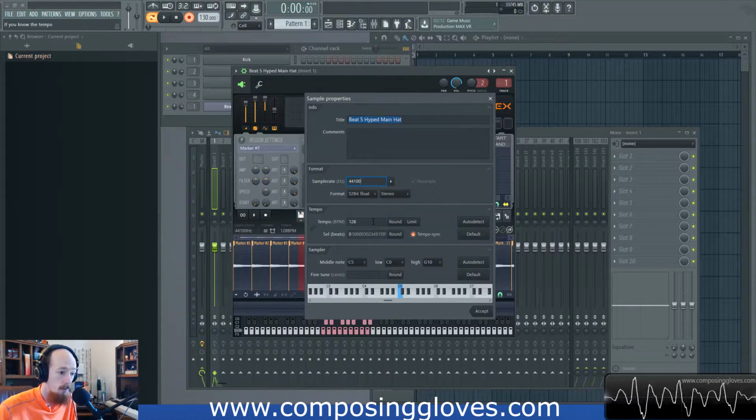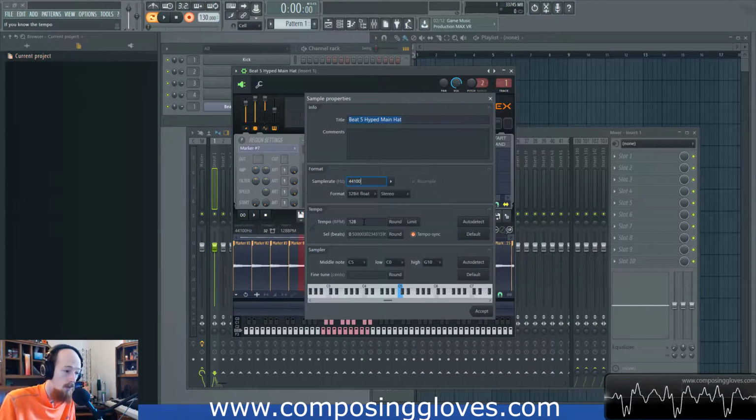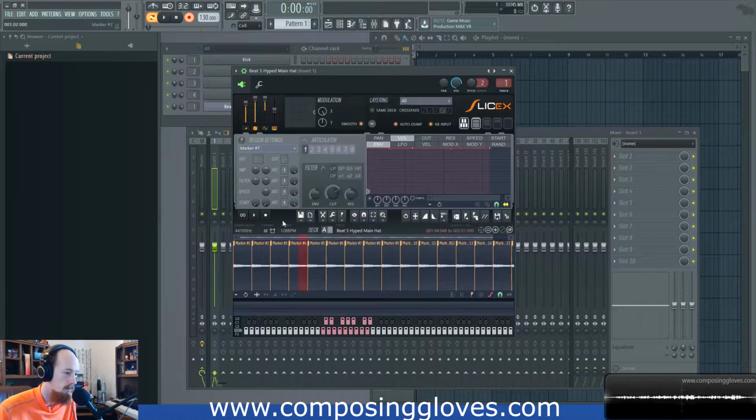You can change the tempo, and this could be really important. It lets Slicex know what the tempo is so that you can stretch it and chop it according to the grid. And you have beats and a whole bunch of other settings in here. So you can come in here and mess with that sort of stuff.